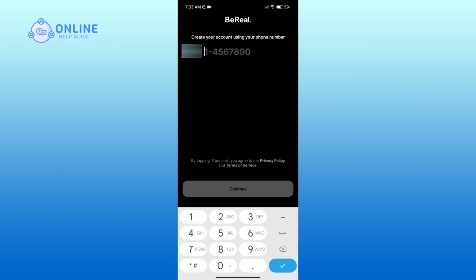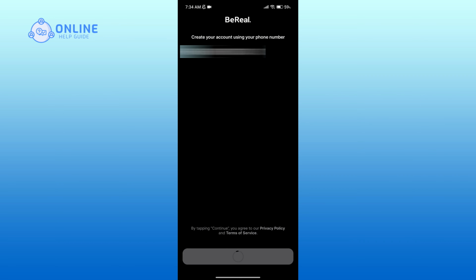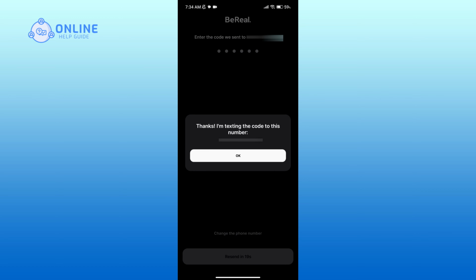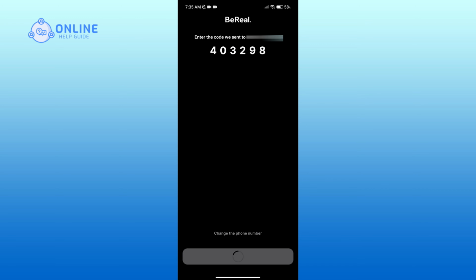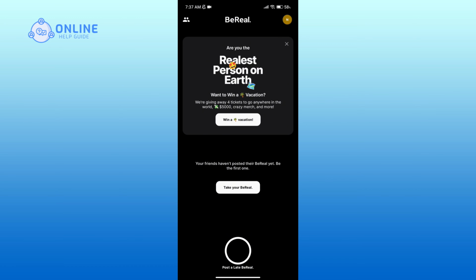Now you'll have to enter your mobile number, then tap on continue button. Then an OTP number will be sent to your number. Now type in the OTP number. And that is how you can log into BeReal app.